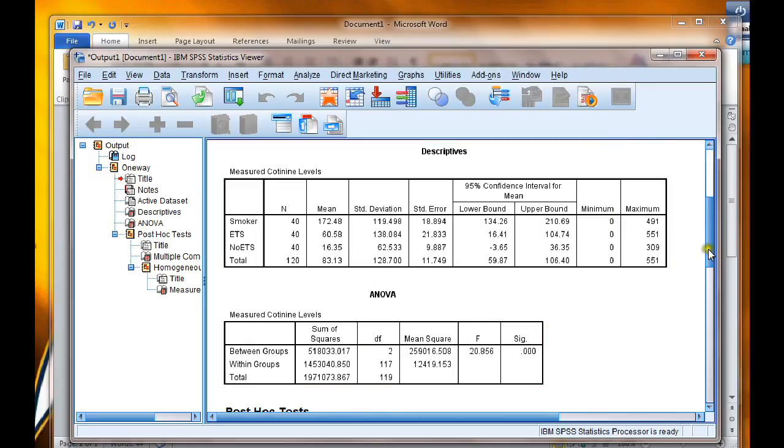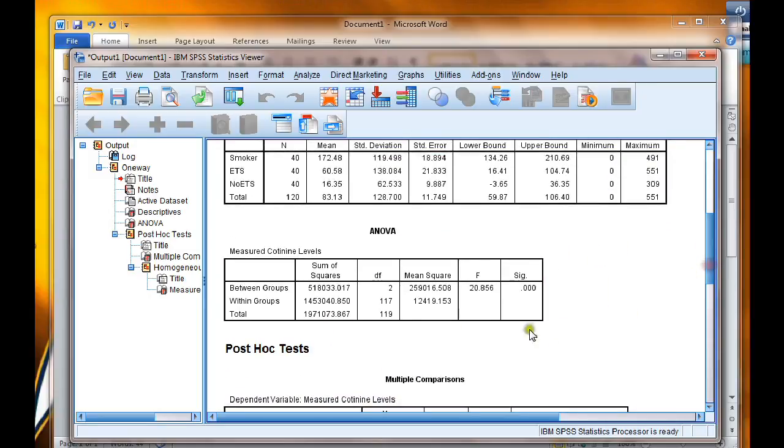Now here's the output from our analysis of variance. The sum of the squares with the between groups and the within groups. We talked about this in seminar this week. Here's our degrees of freedom.